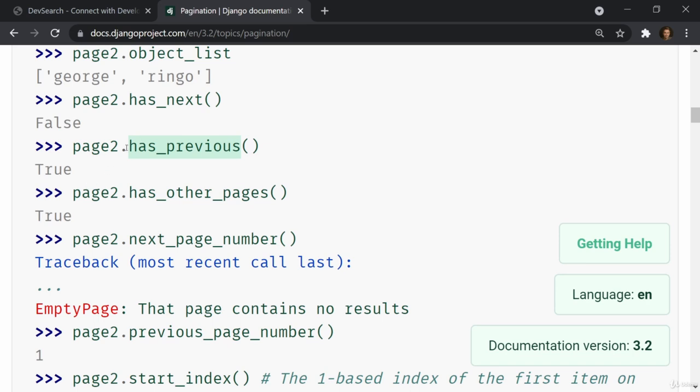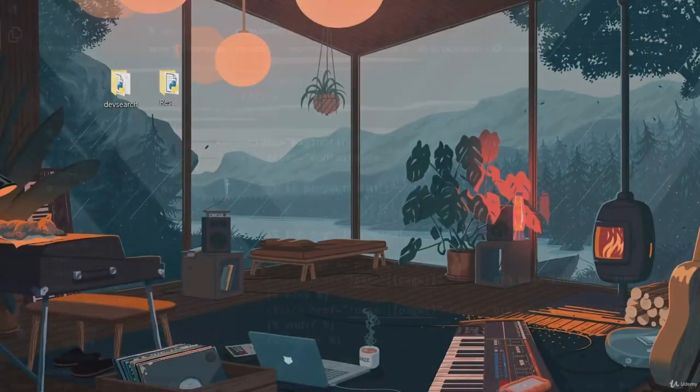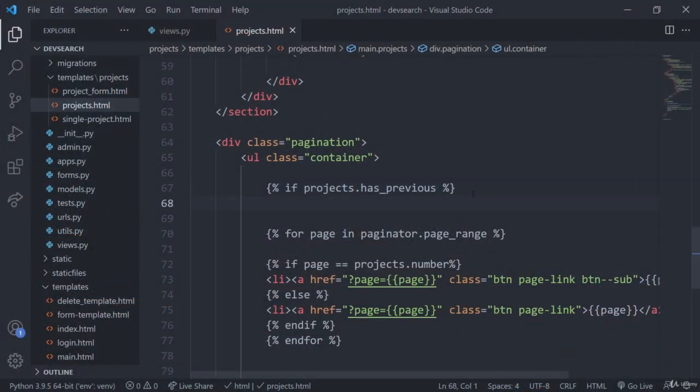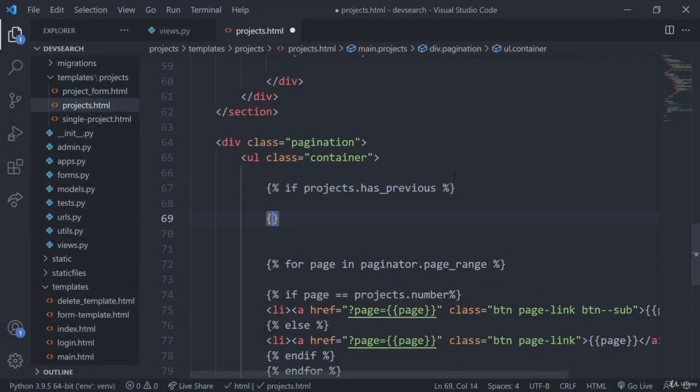If we're on the second page, yes, we have previous. And if we go to has next here, or here we go, has next. If we're on the last page, it's going to be false. So we're just checking that condition. We'll say if projects has previous, then we'll just end if here. So we'll just do end if.